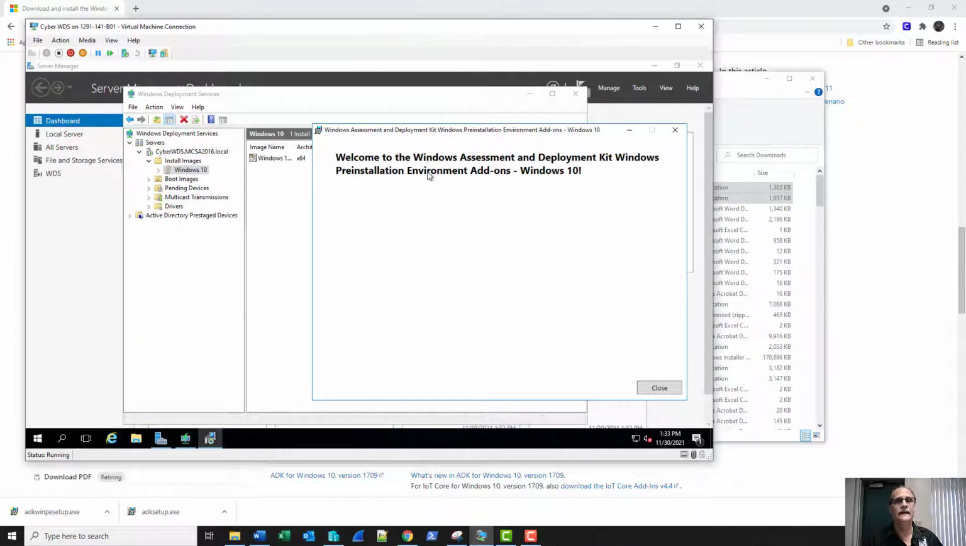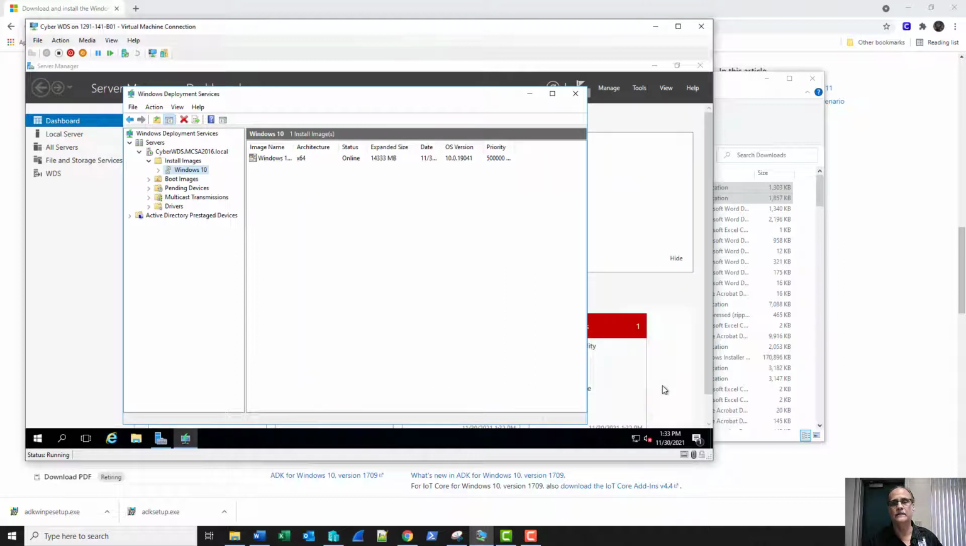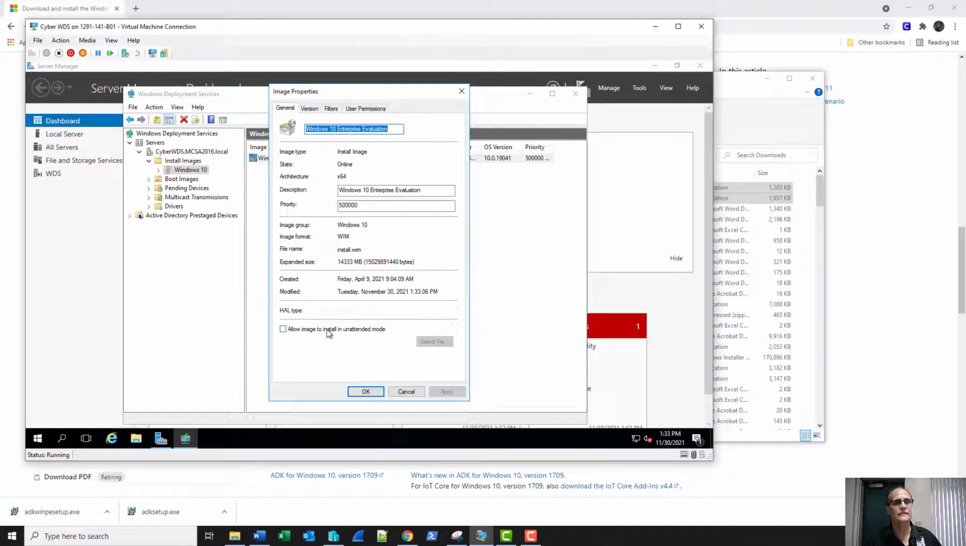I'm waiting. There's my ADK. There's my WinPE done. So I've got my Windows 10 right here. I've got my boot image here. There are some other options that we could set. For example, we could go into that image and we could specify if I had an auto unattend answer file, I could select it here. There's two different places that I can give answer files.